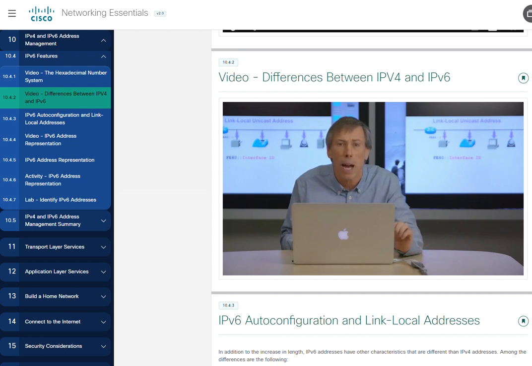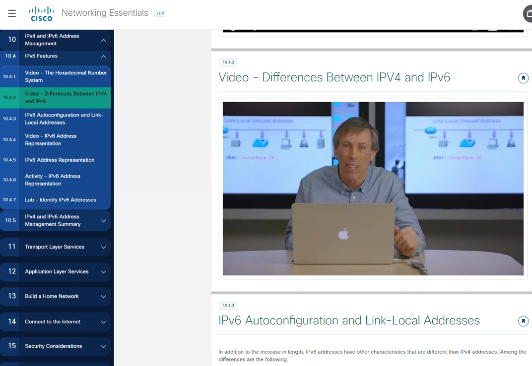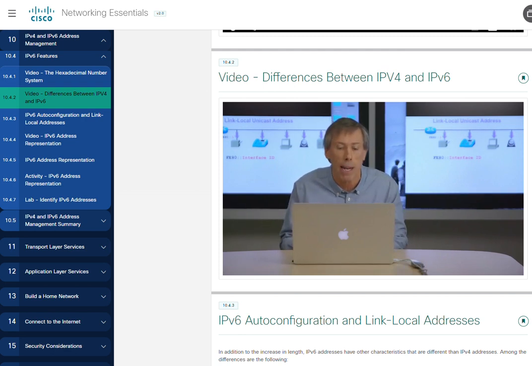One difference is IPv6 makes use of something known as the link local unicast address. Any IPv6 device must have a link local address. You might notice this link local address when you do ipconfig on your Windows PC or use ifconfig on your Mac or Linux PC. It's an address that usually begins with FE80. So any IPv6 device must have that address, and it gives itself that address automatically.